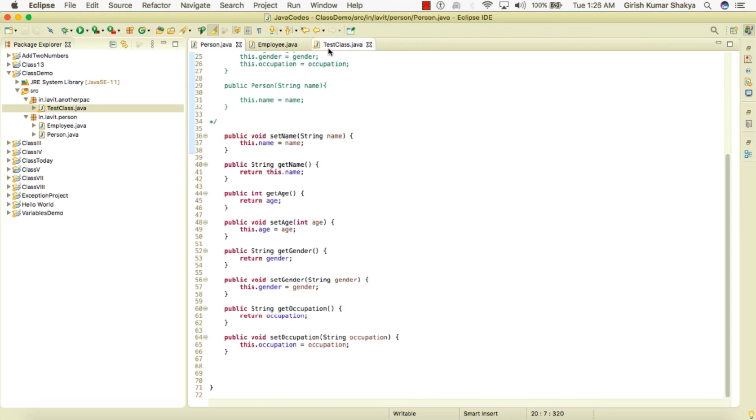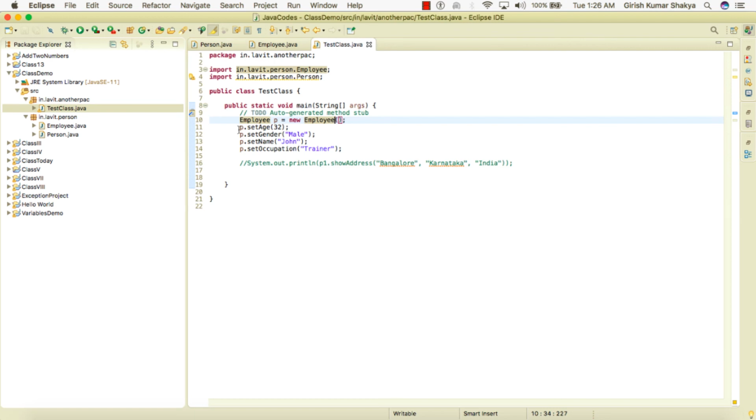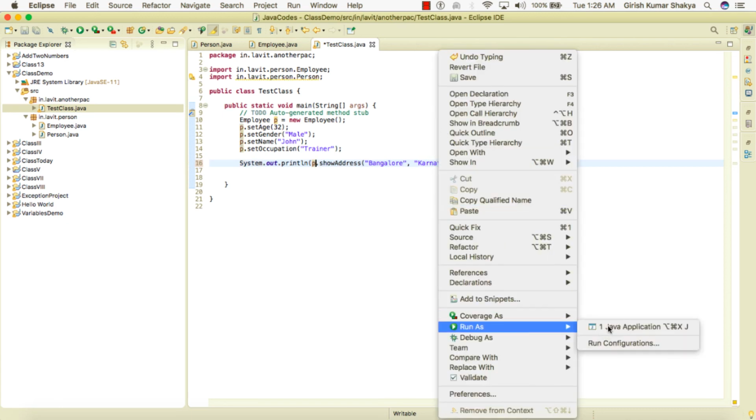So that's why, my friend, in our class, when we use p.setAge, p.setGender, p.setName, and p.setOccupation, these are all available in the Person class, and these are all public. So you can inherit them and change the values in your way. All right, so when I run this, it will give me the same output.